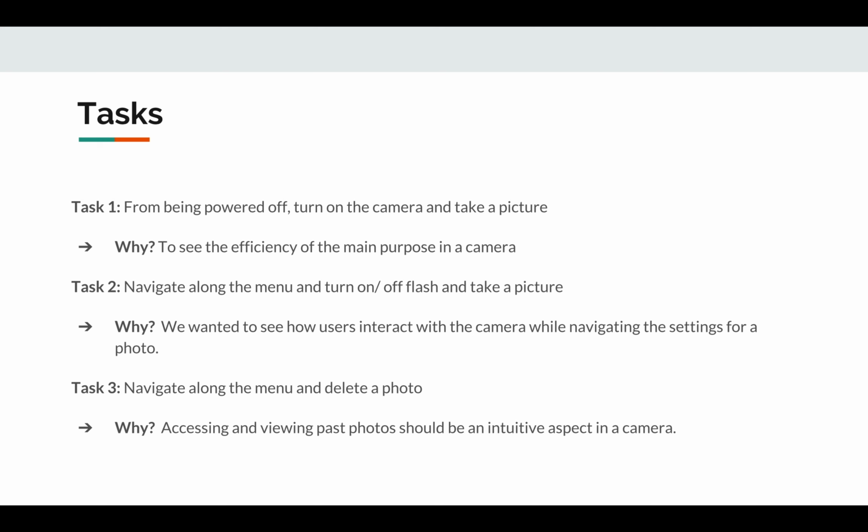The last task was viewing and deleting a past photo. We wanted to test the affordances of this task, specifically if the user would know initially how to access the gallery and to erase a photo.